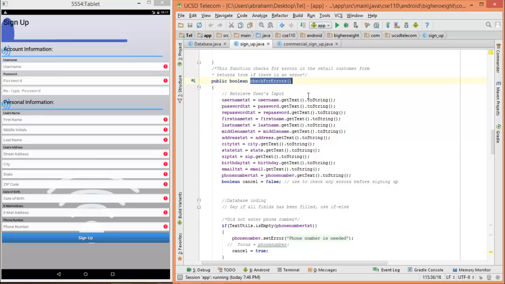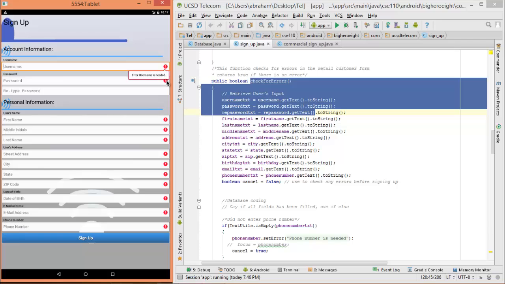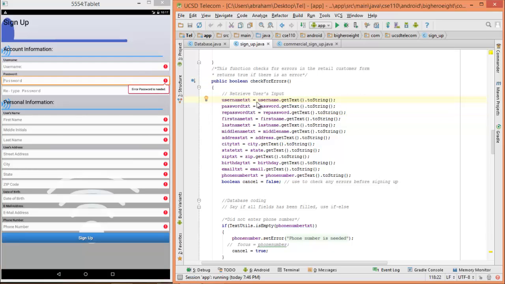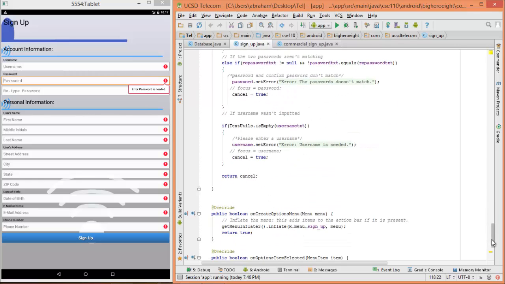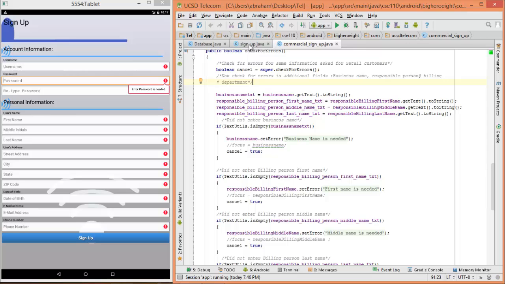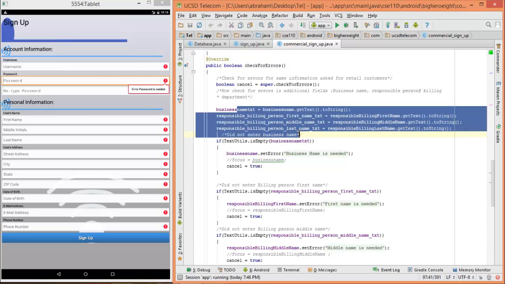Our check for errors method here checks any of the user input and outputs errors that need to be fixed. Since commercial customers also have a registration form, it wouldn't be smart to just copy and paste all of this code into the commercial customer registration form class that is responsible for it. Instead, what I did is inherit from the sign-up class that is responsible for the retail customer registration form and just call the parent method and the child method check for errors, and added any additional errors that are needed for the additional info for commercial customers.